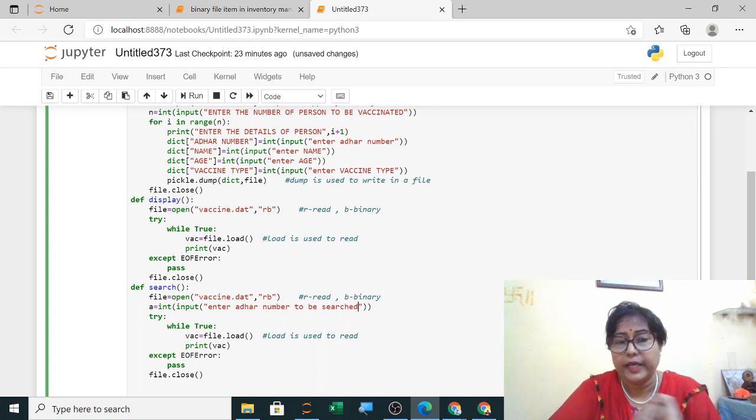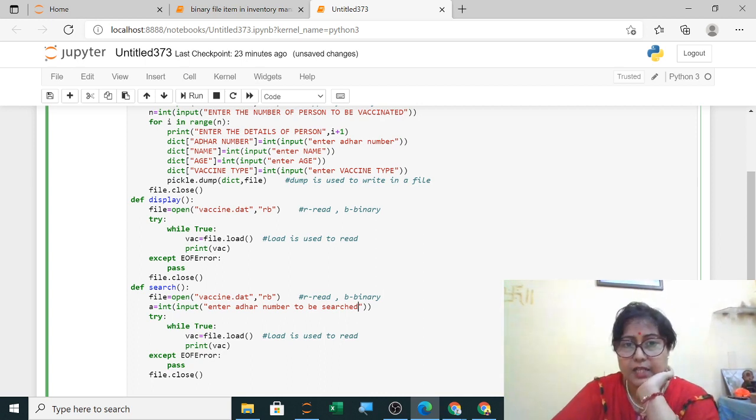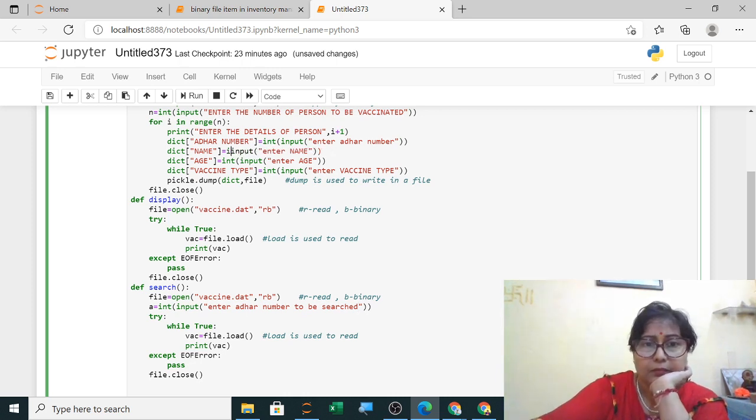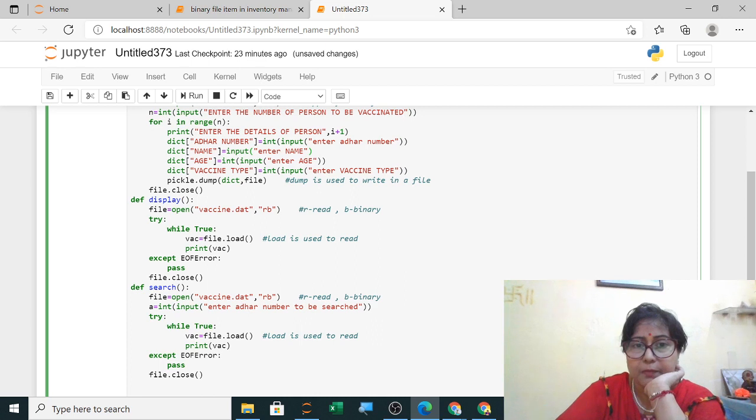Clear? Okay, now one mistake I have made here. Can anybody tell what mistake I have made here while entering the name? Even while entering the vaccine type also.